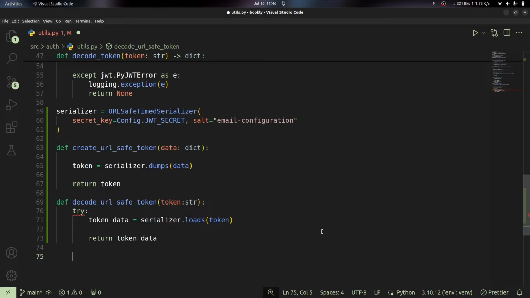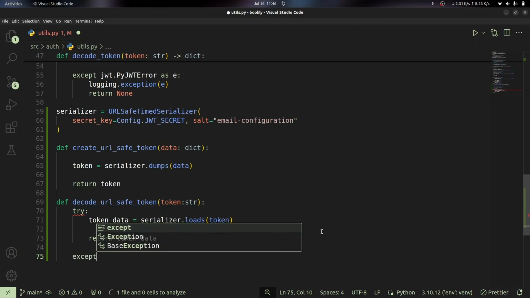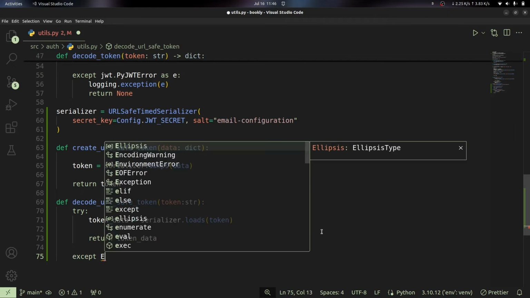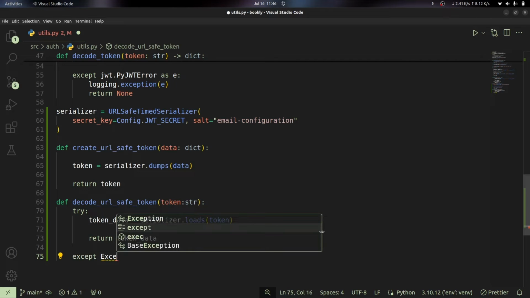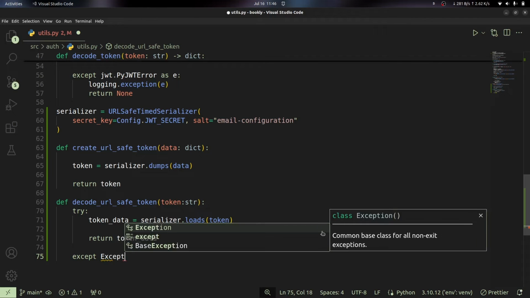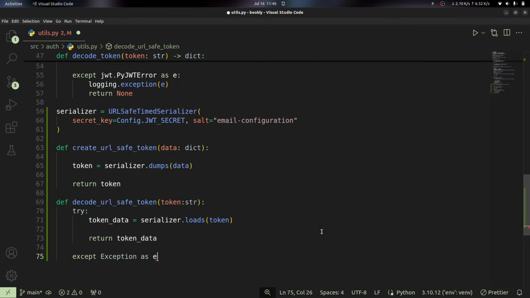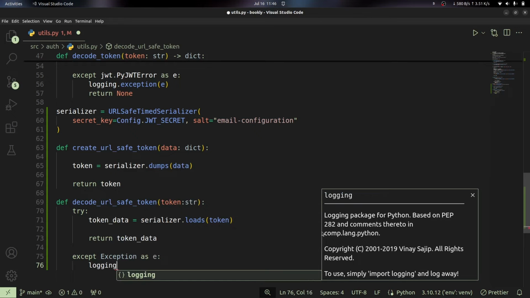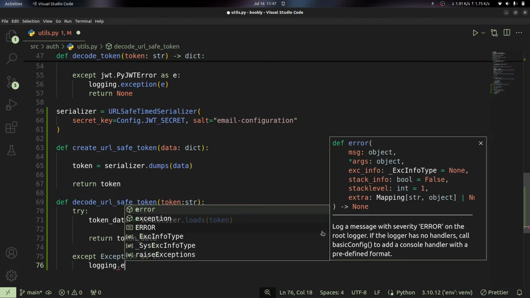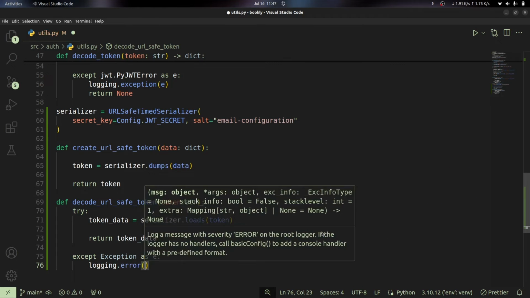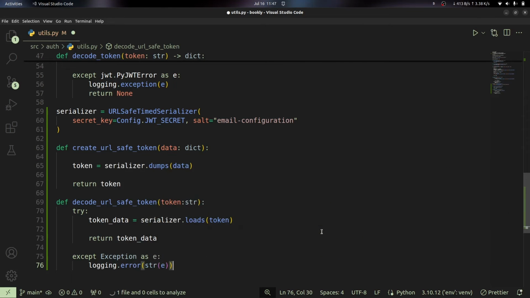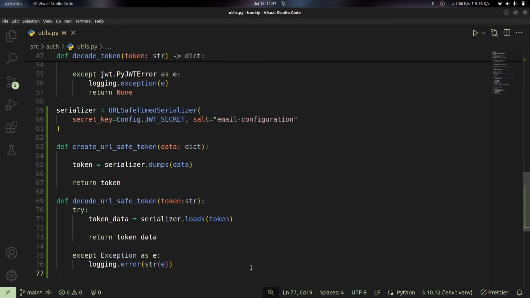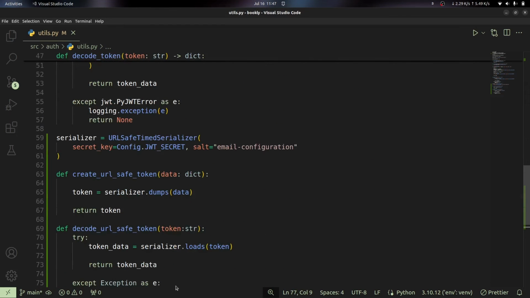So once we've returned our token data, we shall accept any error. So I'm just going to come right here and say except, and for our case we shall accept any exception as e, and then we shall just go ahead and log that exception. So I'll say logging.error, and then I'll provide the string "error", that specific error, and this will be just what we shall get when we encounter such an error.